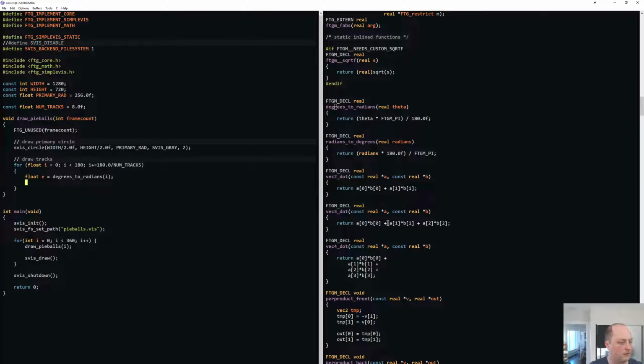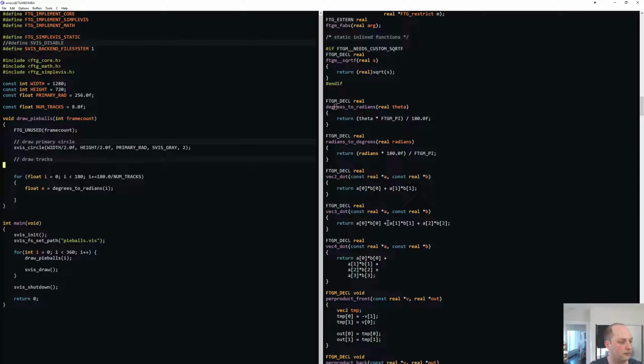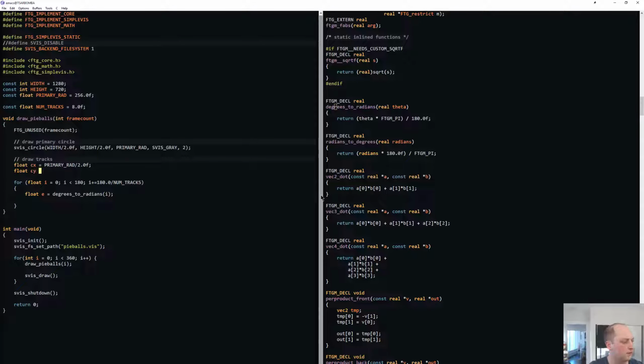So we want to draw a line, and the line starts and ends depending on the radius of the circle that we're drawing the lines in. So we can calculate that once. Float cx equals primary rad divided by 2f. I'm doing this twice because it can work for ellipses as well.